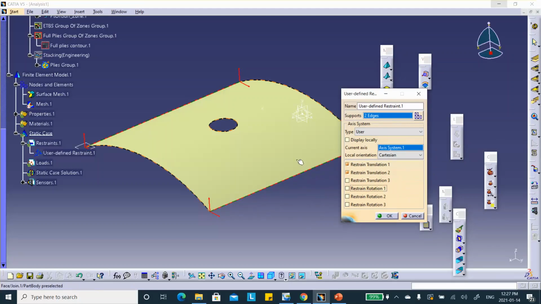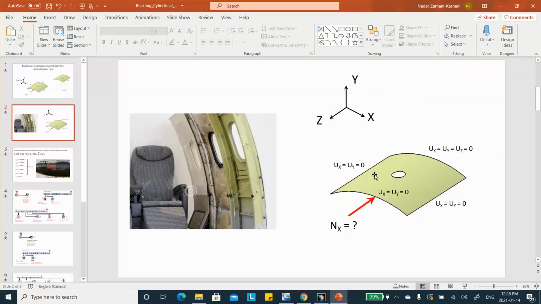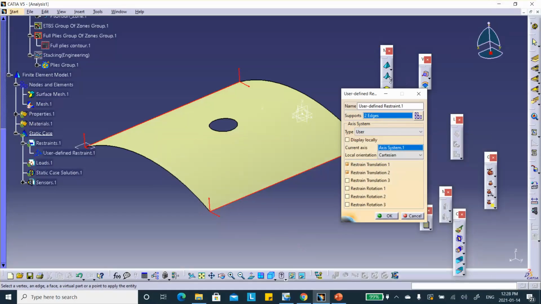So notice that on these two edges, ux and uy are 0, and the x and y are referring to this system, which is our axis system. Access one system. It's not the global. I have to eat my words here. Okay, so all right. Now what else do we have?